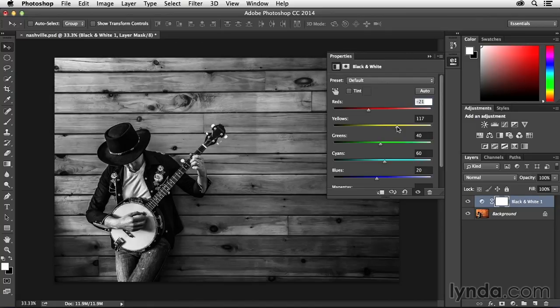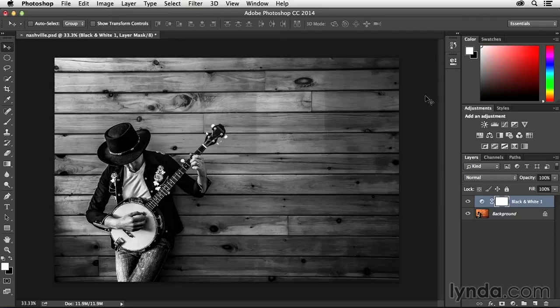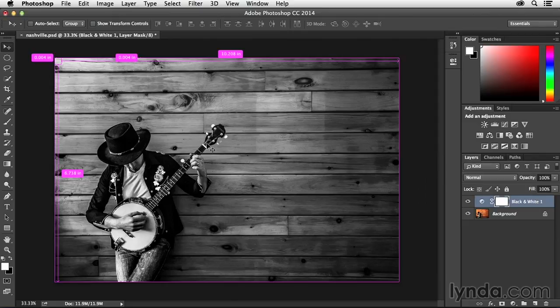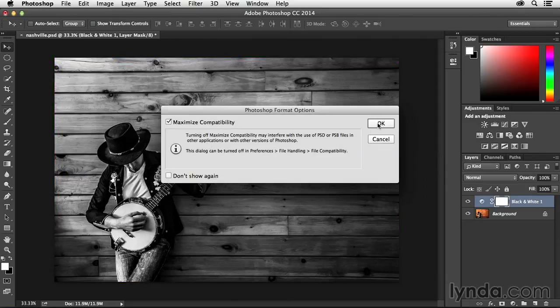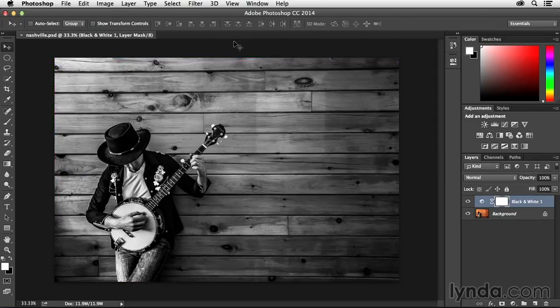So maybe I want to darken up the wood a little bit by darkening up the red, and then maybe we want to brighten up certain spots of the yellow, and maybe brighten up some of the greens in his shirt, and maybe lighten up a little bit of the blues as well. There we go. Maybe we'll deepen that a little bit, give him a little bit of contrast. There we go. So that looks pretty good. And so once I have that finished, what I'm going to do is just save it. Command or Control S on the keyboard, hit OK to the Photoshop format options, and then we're going to go back over into Muse.